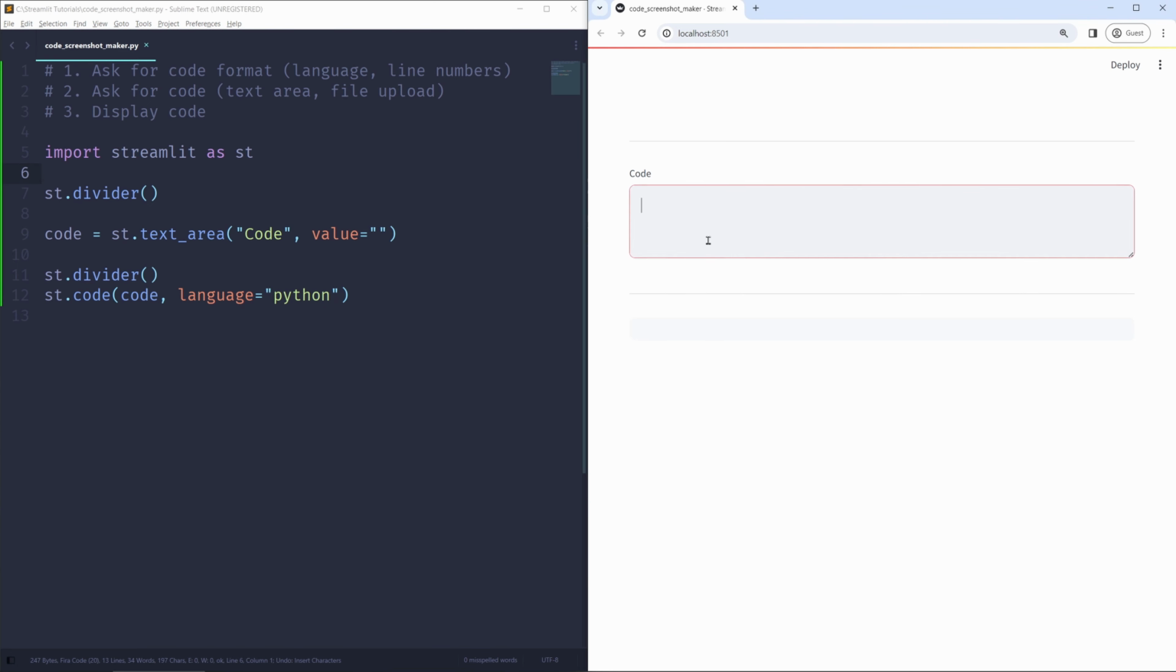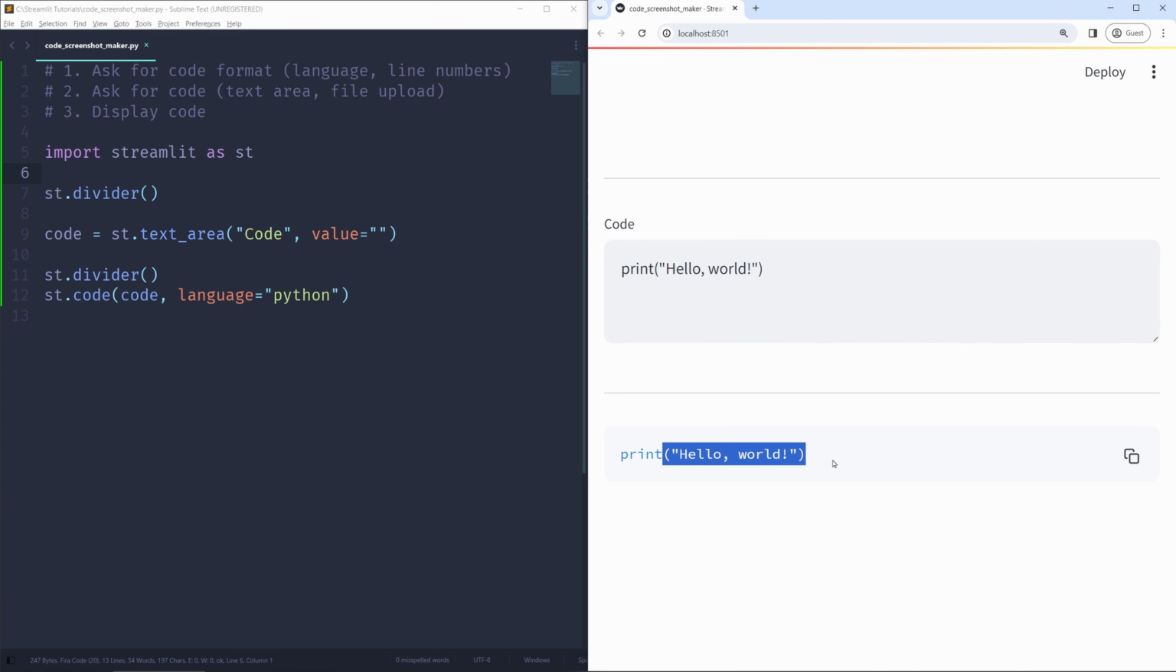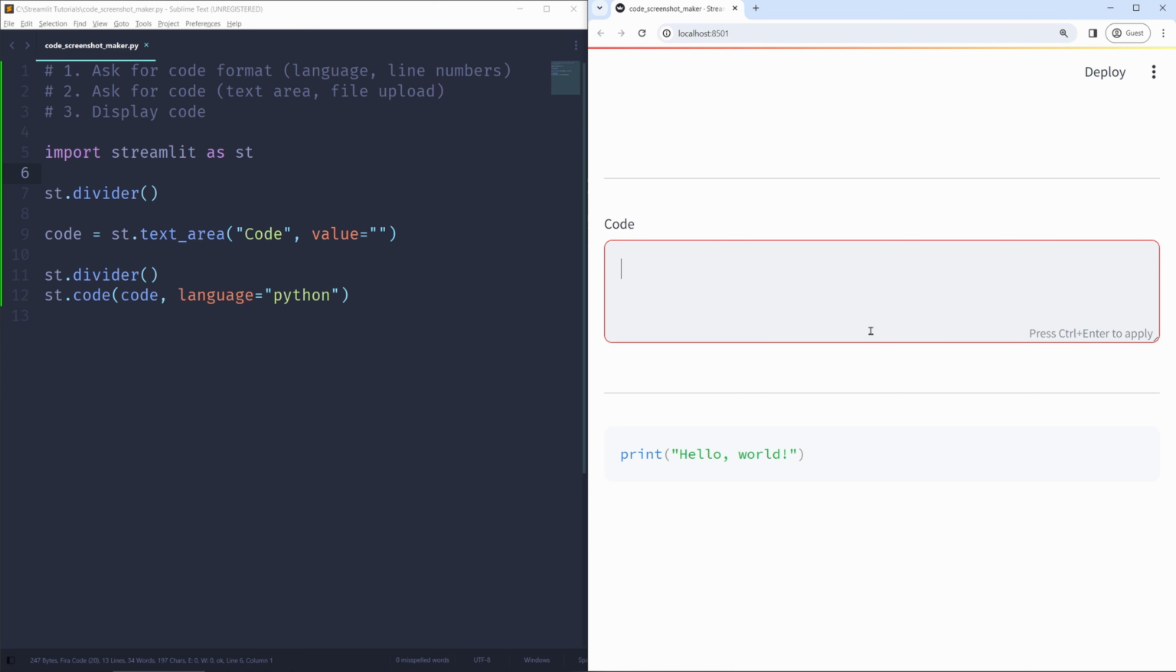So here I can type in a line such as a print statement, hello world, and if I were to press Ctrl and Enter, we'll see our code shown right here, print, and then parentheses, hello world, and we can see the proper highlighting. This is blue and this is green, and we can also copy this code right here, and I can even delete this and paste this back in, and we'll see the code is still shown right here. So that's the first way of entering our code, by actually typing in our code.